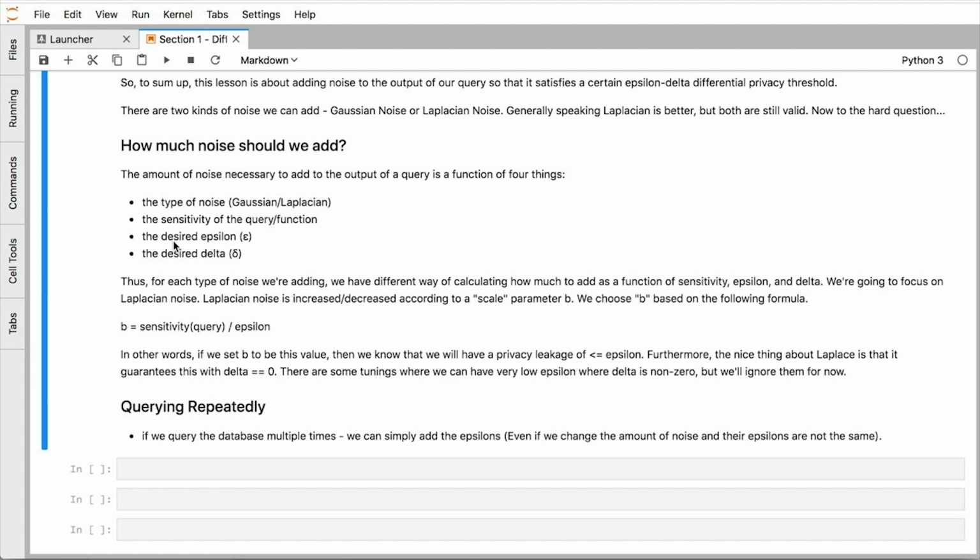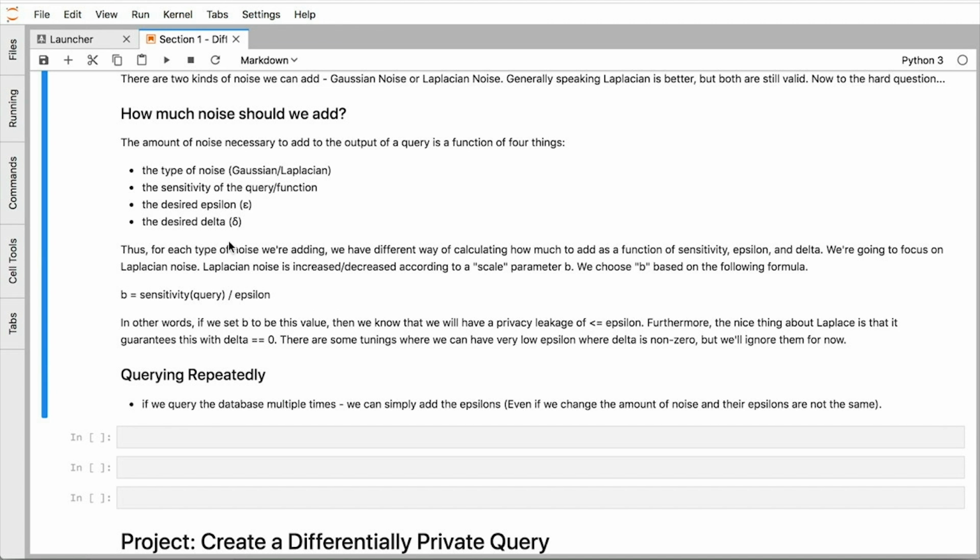The third thing is the desired level of epsilon that we want to make sure that our next query is beneath. And fourth, the desired delta that we want to stay beneath. So these are our constraints on the amount of privacy leakage that we want to allow. And then this is the sensitivity or the kind of function that we're adding noise to the output of, and this is the type of noise that we're adding. And with these 4 things, we can figure out how much noise we should add and actually properly build a randomized mechanism. So for each type of noise we're adding, we have a different way of calculating how much to add as a function of sensitivity, epsilon, and delta.